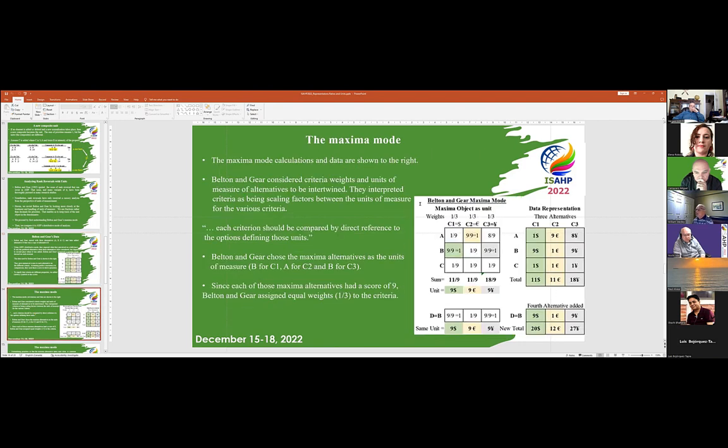And here's what they did with their maximum mode, the way they did it. Here's the original data over here, and here is their way of expressing priorities. But their priorities don't sum to 1. What they did is they picked on the maximum ones. Now, you've got to understand where Belton and Gear were coming from. They considered the criteria weights and the units of measure of the alternatives to be intertwined. They looked upon the criteria weights, and they're equal to 1/3, 1/3, 1/3 here. They looked upon those as being scaling factors for the units that are down below.